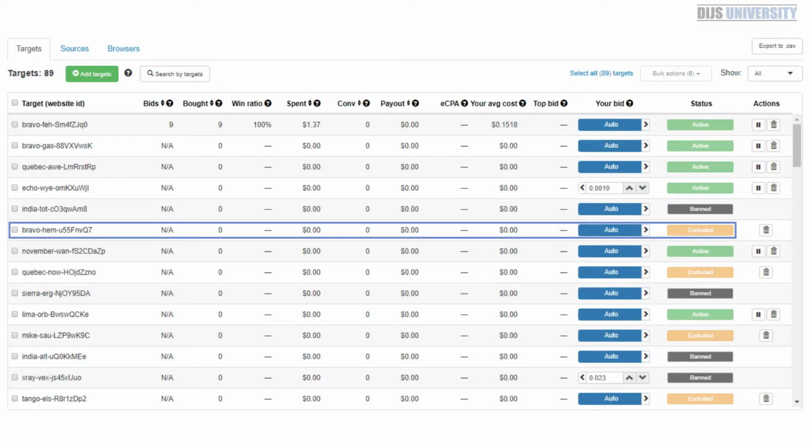All right, and if you want to check for blocked targets, all you have to do is reserve it in the excluded status in the campaign details.